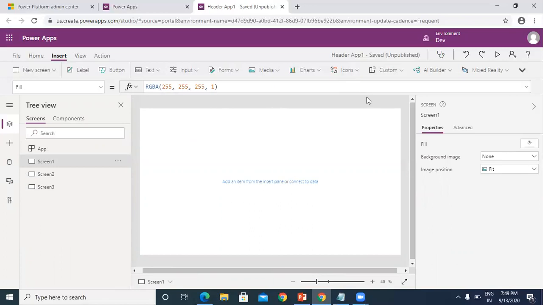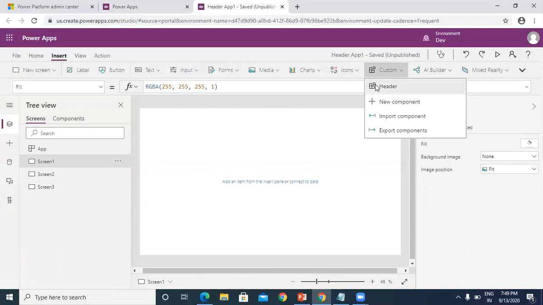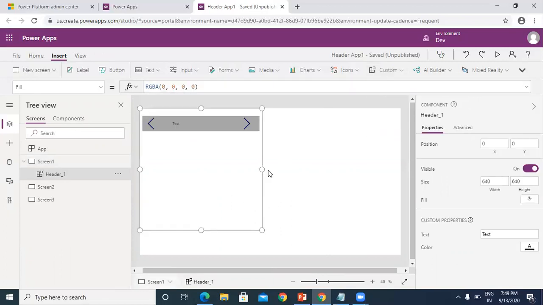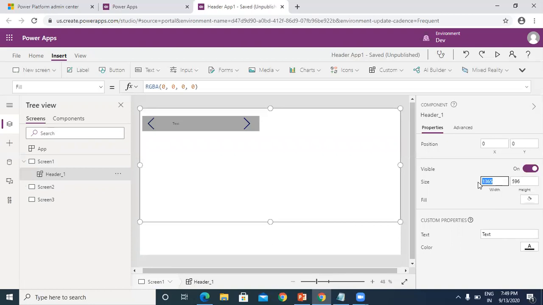Now I'm going to insert this header component. This is a component under custom. We have the header component which we designed. So here the screen width size is 1300 and this is a 596 screen height, and the width we want.